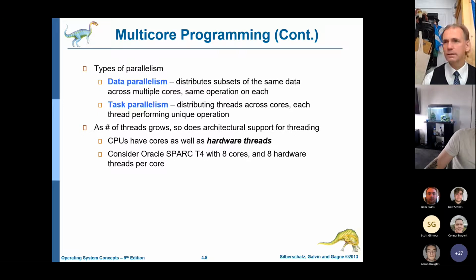Or there's task parallelism, where we actually do different tasks, the editing, the spell checking, the displaying, whatever it might be. We do all those tasks at the same time. All of this is supported by the CPU, so we need hardware in place for that, and that hardware gets more sophisticated as we move on.